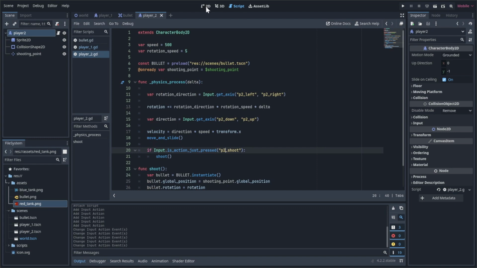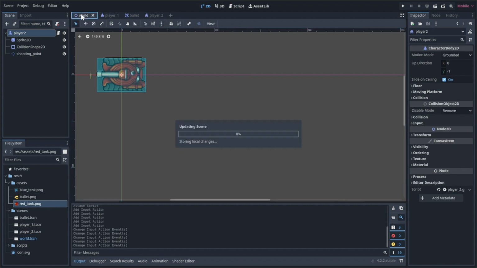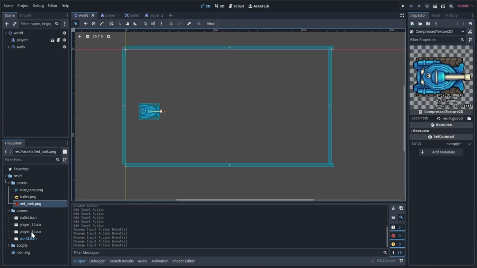And if I go over to 2D, if my computer stops freezing, okay, if I go over to 2D, I'm going to go to the world, and then I'm going to drag over player 2 and put it somewhere around. Let me put it slightly higher. Let me just put it on this. I'm going to drag my player 2 somewhere around here. Okay, I'm going to hit save, and then let me run the scene with F5.